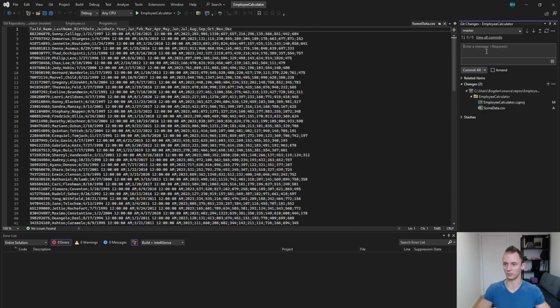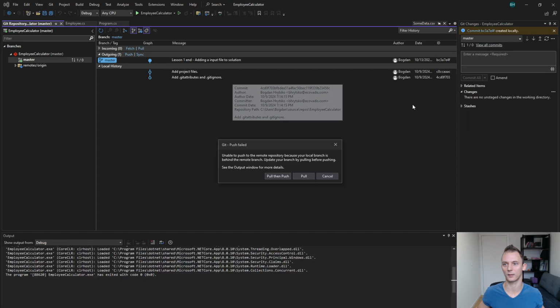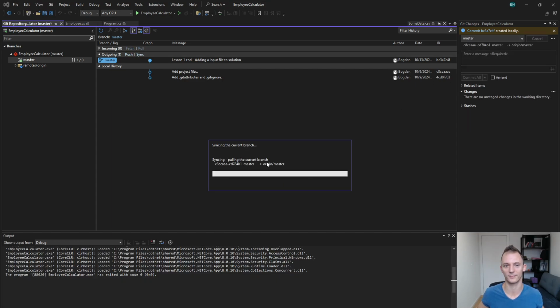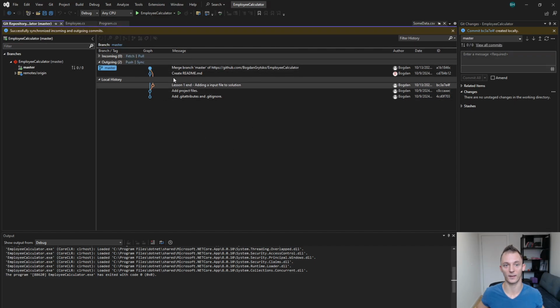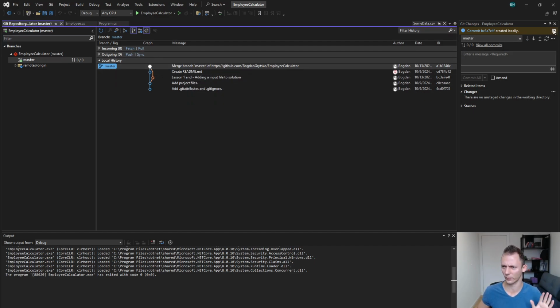Right. Let's check it in quickly. So it will be lesson 1, adding input file to solution. And let's check it in. Push. Tools and push. I have created a quick readme. That's why it prompted me saying that I need to first pull my changes and then push. We'll get to it later.